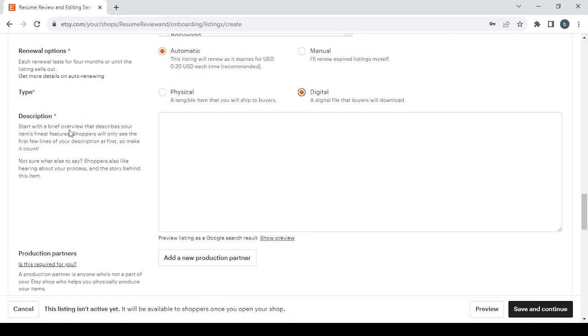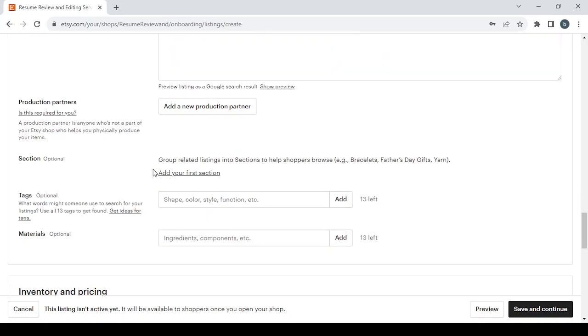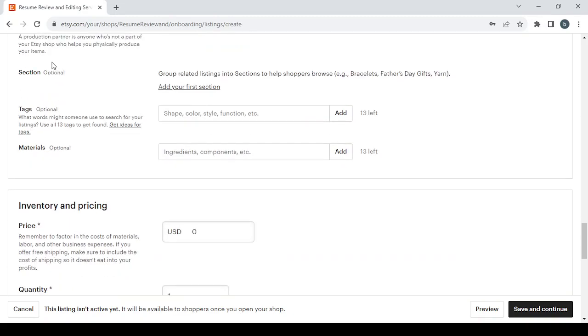Then we have the description, and here just make sure to start with a brief overview that describes your item's finest features. Shoppers will only see the first few lines of your description at first, so make it count. Not sure what else to say? Shoppers also like hearing about your process and the story behind this item. Then you have the production partners if you have any, and the section, tags, materials.